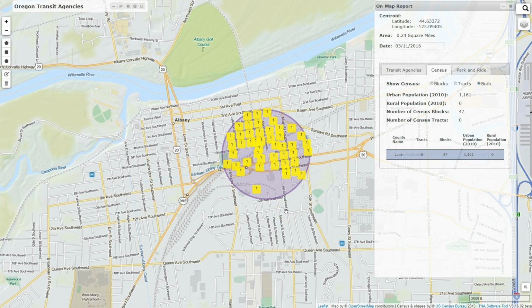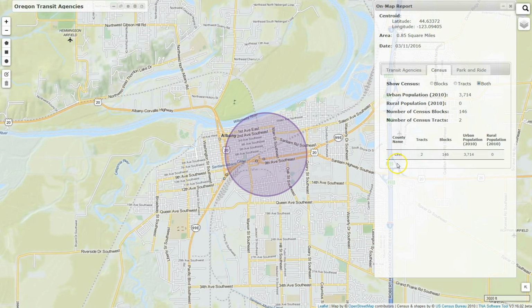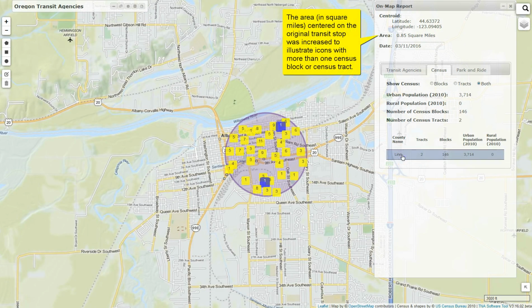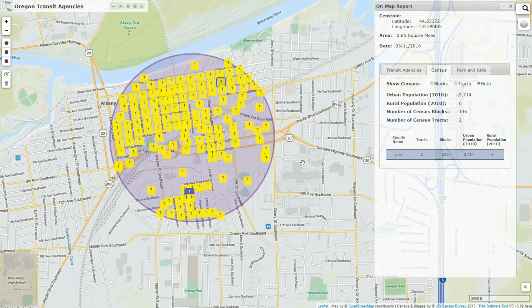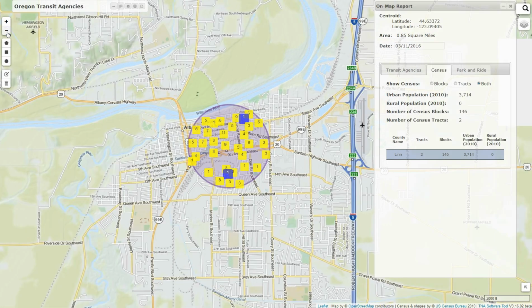Clicking on an icon composed of a single census block or census tract displays a pop-up window with specific information about the census block or census tract. Clicking on an icon with more than one census block or census tract will zoom in on that area of the main map interface. The user may adjust the zoom level by using either the plus sign or the minus sign buttons located below and to the left of the OTA floating dialog box.